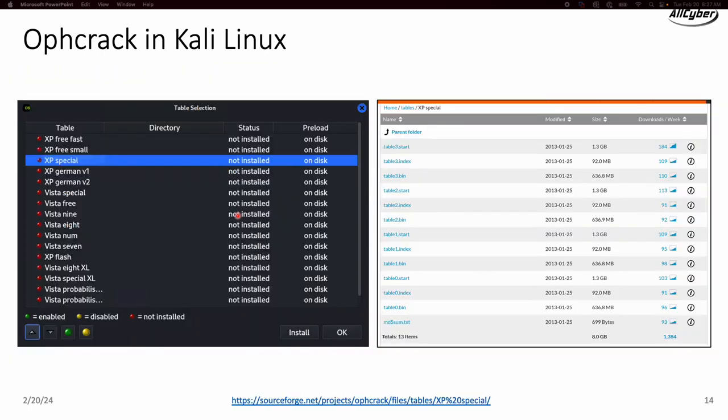However, even though the tool is pre-installed, the issue is that we need to install the word list. According to the solution guide for the challenge, we are going to use the XP special word list. If you use the link that is in the solution guide, it will take you to this website. What we need to do is download all these files, especially the ones that say table 0, 1, 2, and 3, and there are 3 files for each table: .start, .index, and .bin. So that's what we need to do.